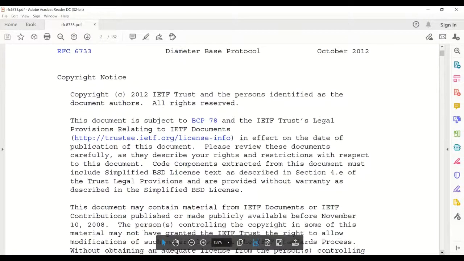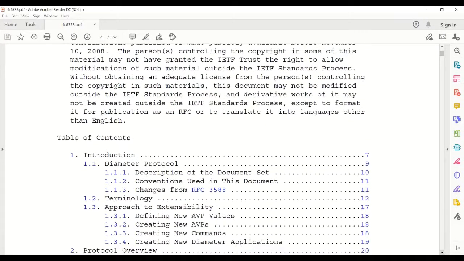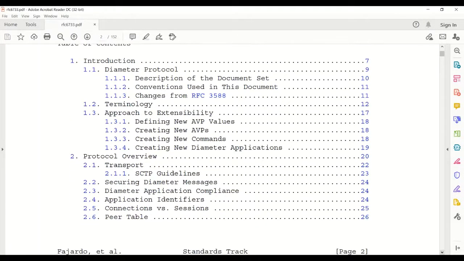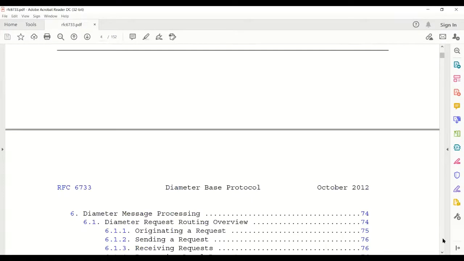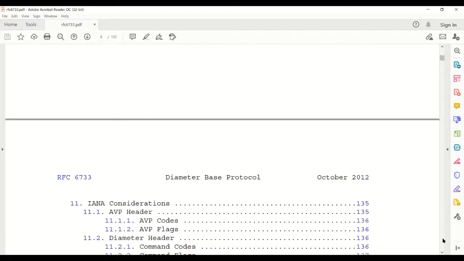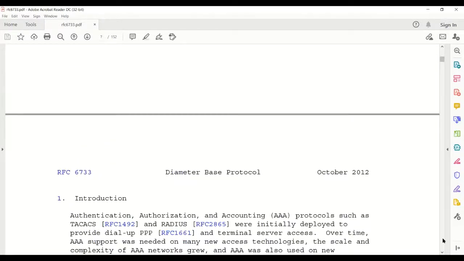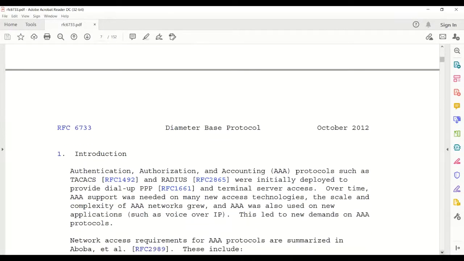for the sake of this discussion, technical deep dive, it's irrelevant. Let's keep going down. This is a table of contents. We'll talk about all of these in detail. Let's keep going down. Here we are. So this is the introduction.